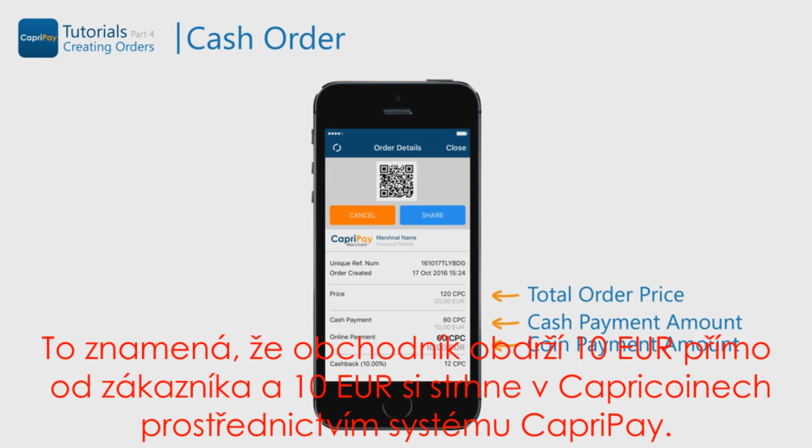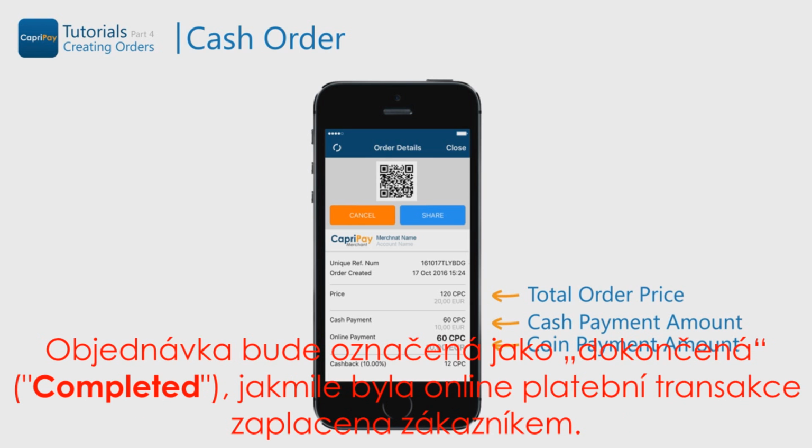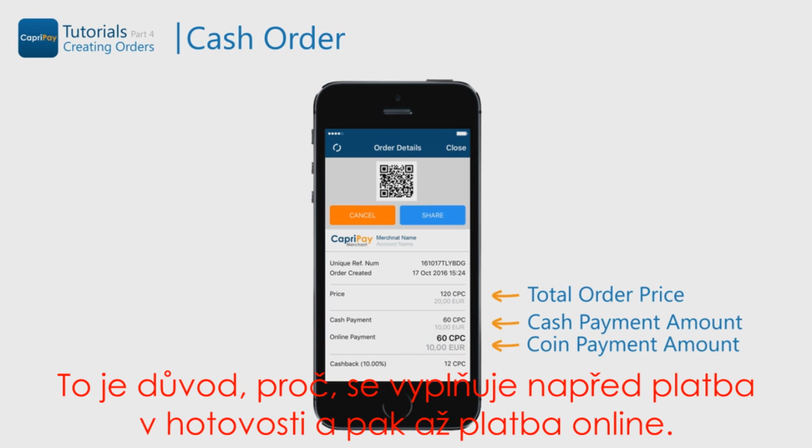the CapriPay system. The order will be marked as completed as soon as the online payment has been paid by the customer. This is why it's suggested that the cash payment is settled before the online payment.